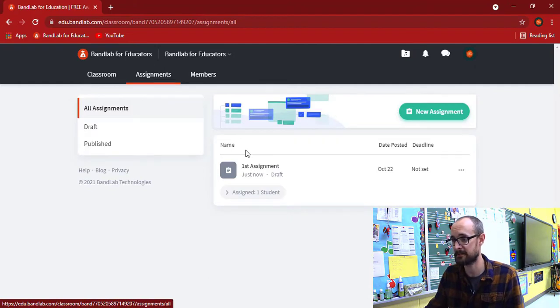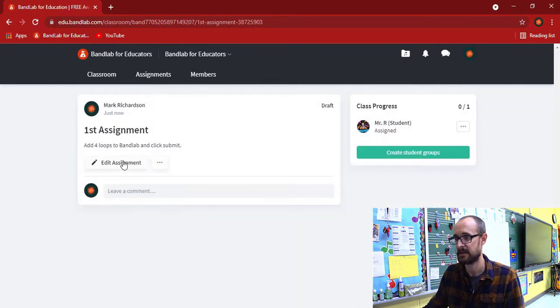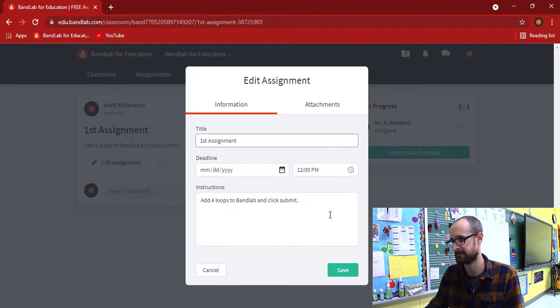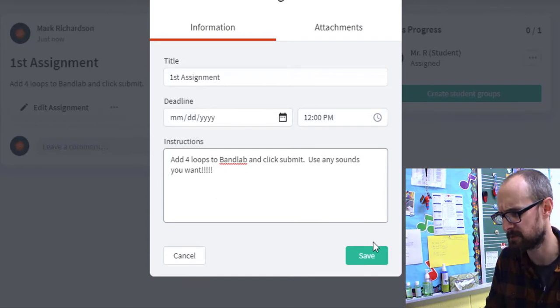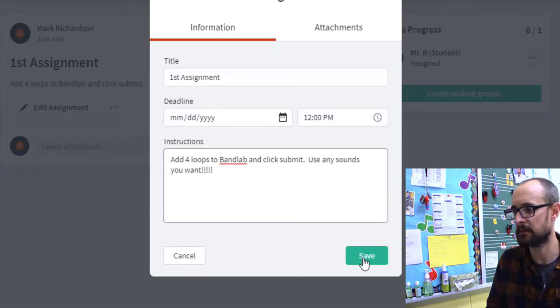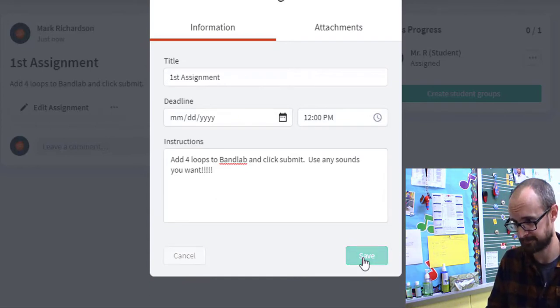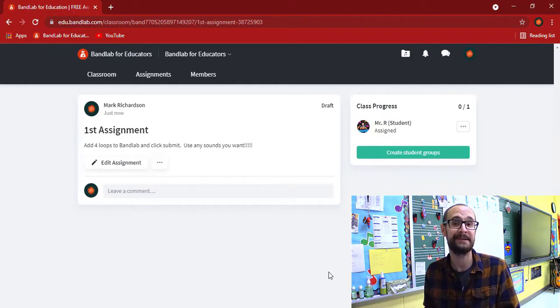We're going to go back to Assignments, click on the assignment, and we'll go to Edit it. Here we are again. We can make any other changes to it. Use any sounds you want. Triplet, quadruple exclamation point. We'll go ahead and click Save. Still, right now, it's not published yet. We still have it as a draft, so we need to publish it.